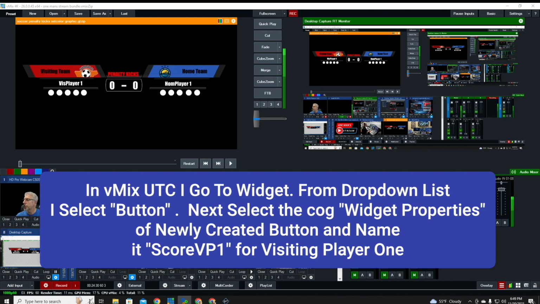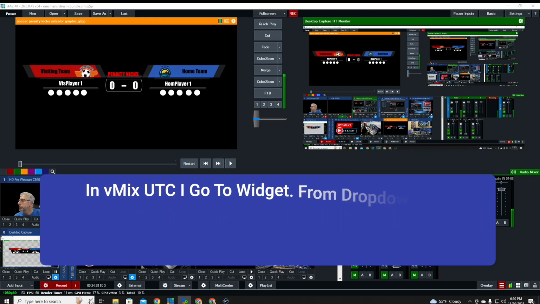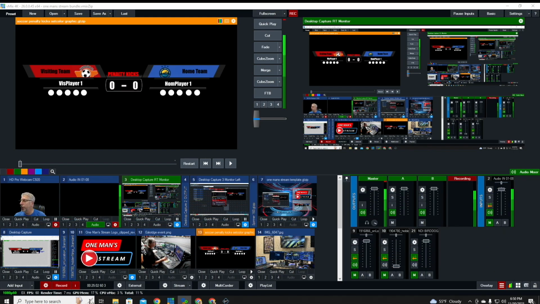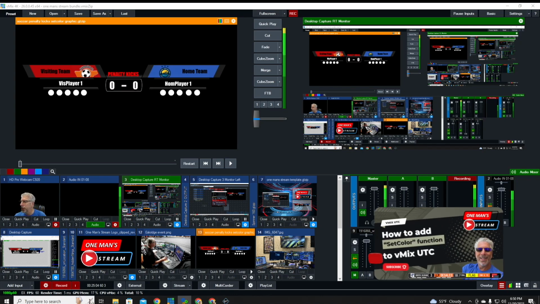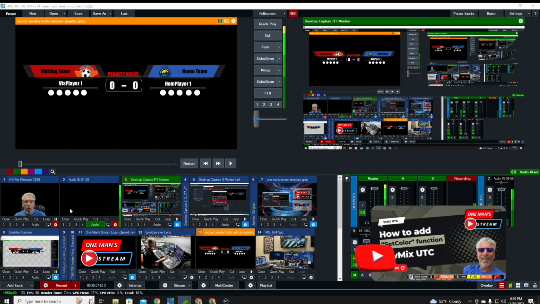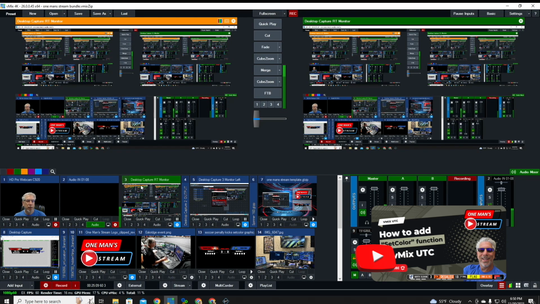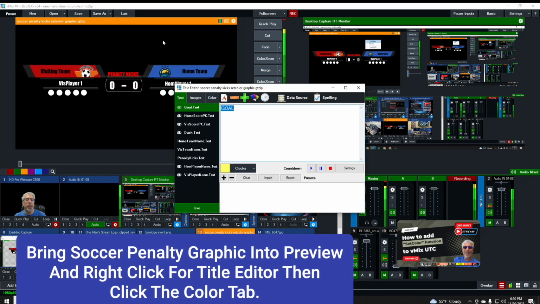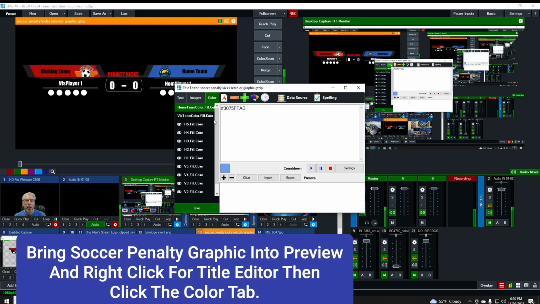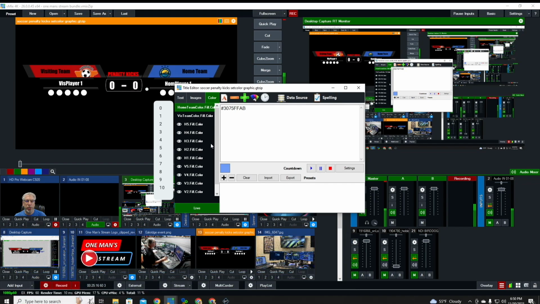And we're going to call this score player or visiting player 1. And since this isn't totally fully integrated, and I do encourage you to watch the tutorial we did on SetColor, we have to go back to this and we have to click on this in order to find the colors. The numbering would start here at the very top, which would be 0. This would be 0, 1, and then it'd be 2, 3, 4, 5, 6, 7, 8, 9, 10.